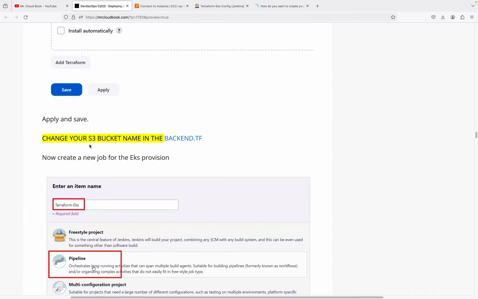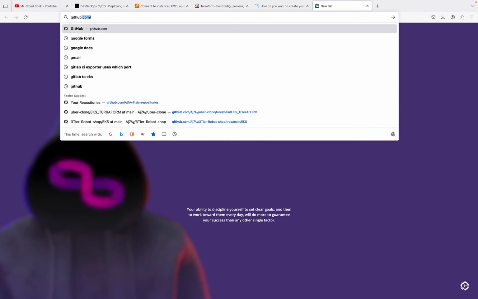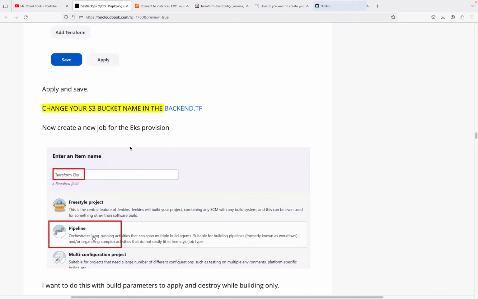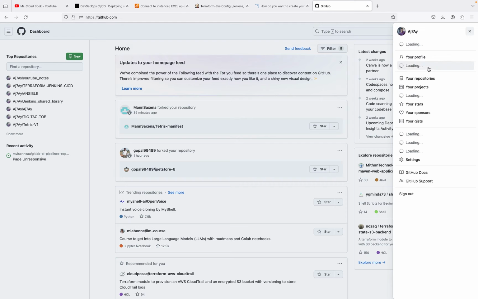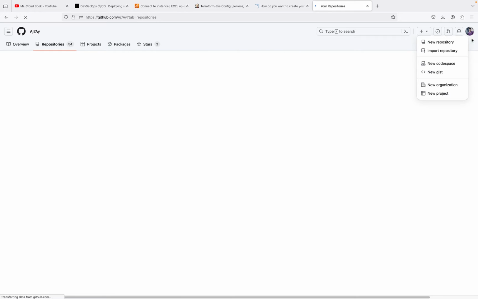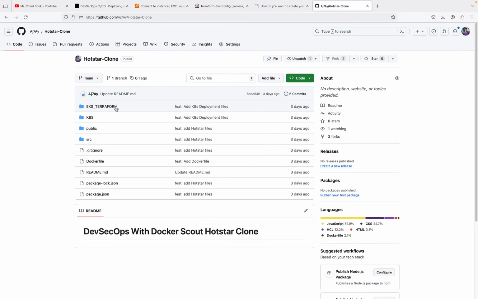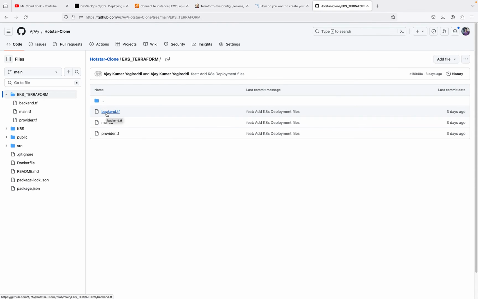User bin. And if I go to my GitHub repository, you need to change your bucket name. So the S3 bucket name should be changed. Okay, come back to GitHub and go to my repositories that we are using, the Hotstar clone, right? So let's go to Hotstar clone. So this is the one. If I go inside that particular Hotstar clone, I have this EKS Terraform directory. This is where my Terraform files are stored. Let's go inside that directory, and this is the backend.tf file.